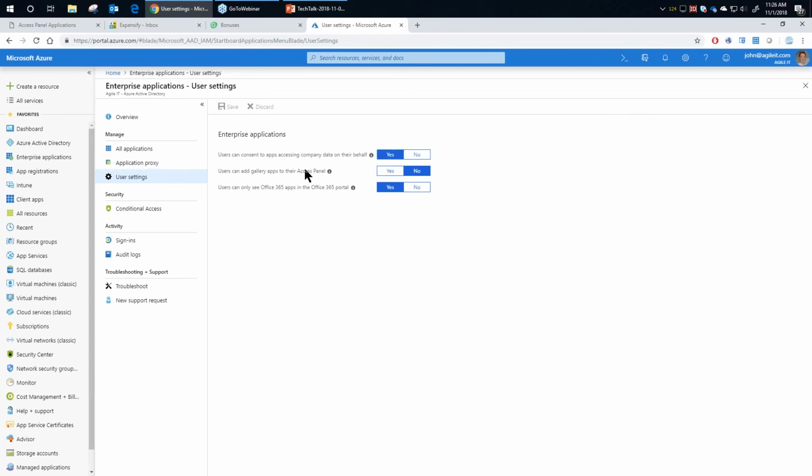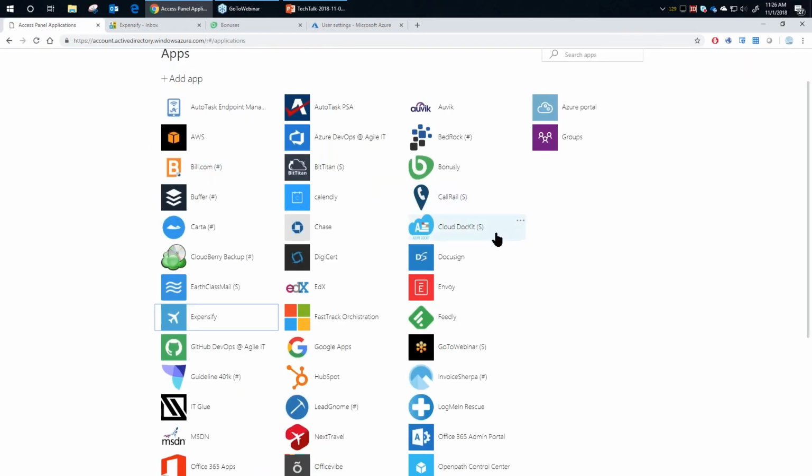So users can add their own apps to the access panel. We set this to no, and mostly just from our point of view, we don't want the panel to become cluttered with a lot of apps that the user might have logged in just one time. And the other thing is that users can only see the Office 365 apps in the Office 365 portal. I'm going to actually set that as no really quick. And what happens is, and it's great when you're starting off because these apps are already there when you would probably have something fairly empty.